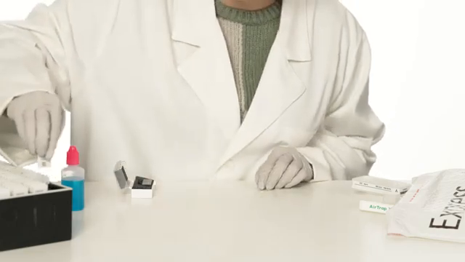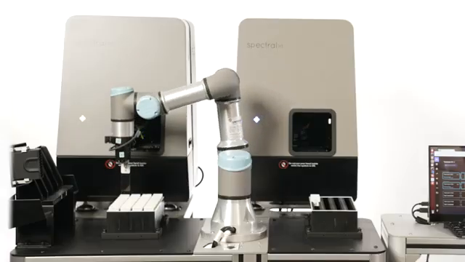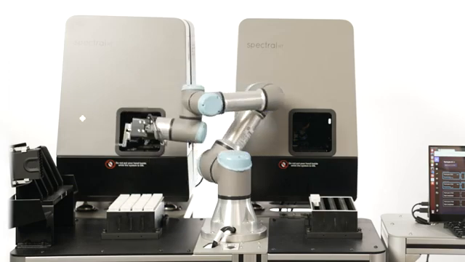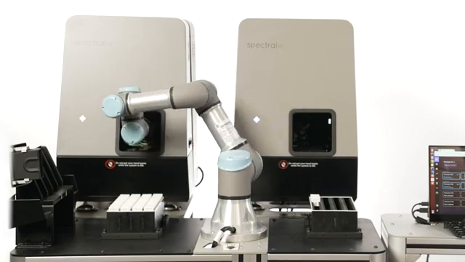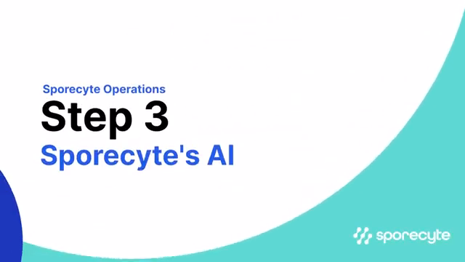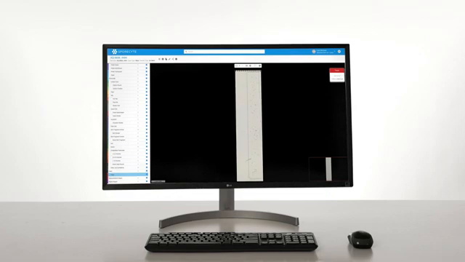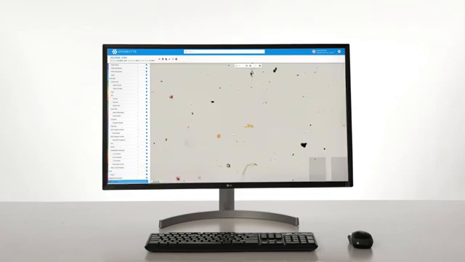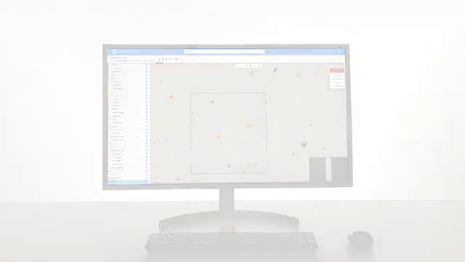After the slides are prepped, they are loaded into a digital scanner, which produces high-resolution images of each sample. The images are uploaded to the Sporecyte platform for analysis. Our AI model processes the scans, locating, classifying, and counting objects of interest on the sample. This ensures that 100% of every sample is analyzed.